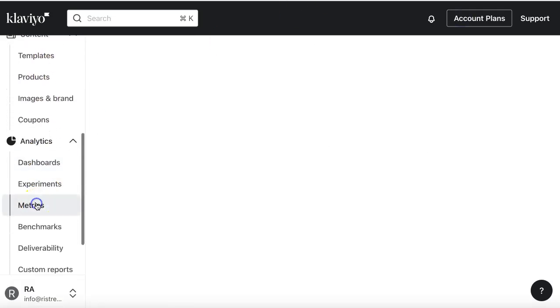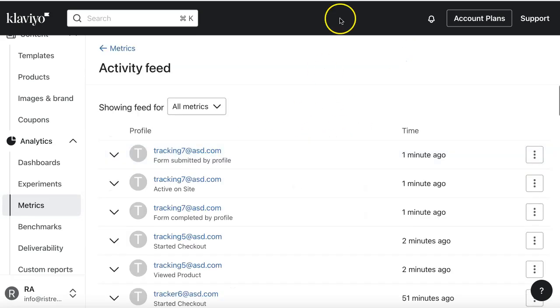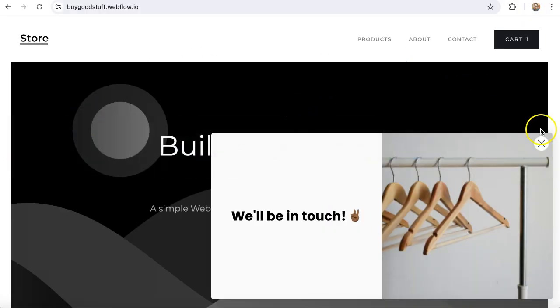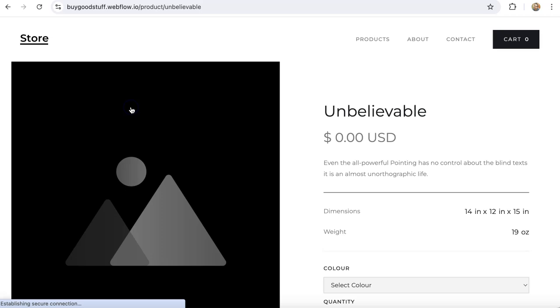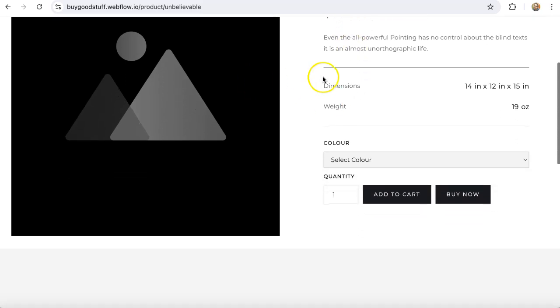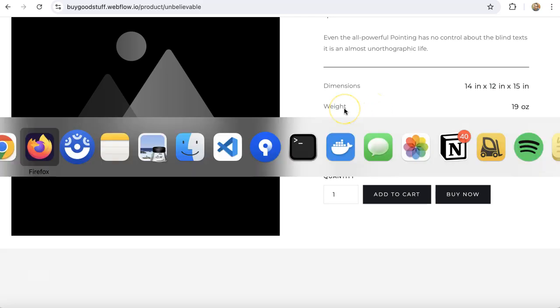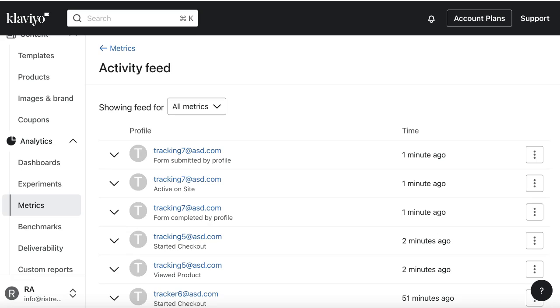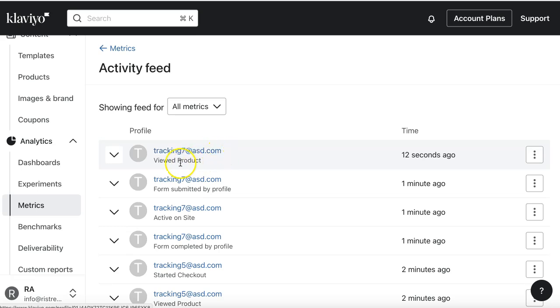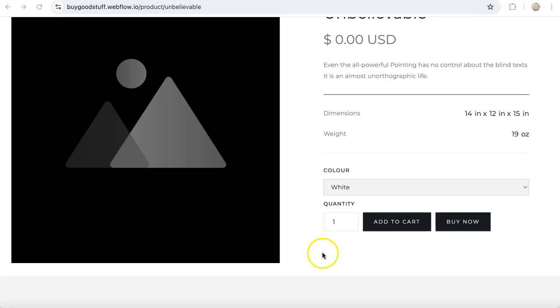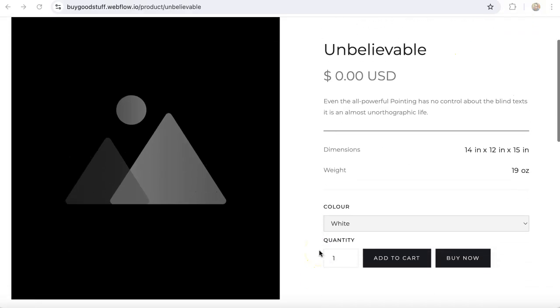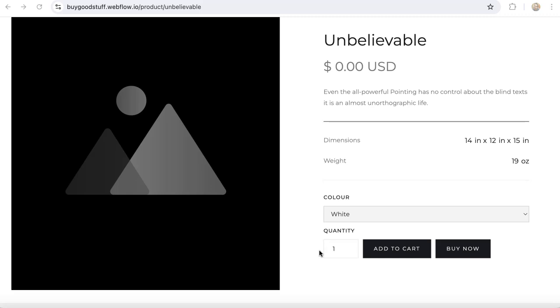Now you can also get to it down here under metrics and then view activity feed. As I start to interact, I can trigger some other events. One would be looking at a product. Again, with ConnectMagic, you can see when a tracked visitor is looking at various products. So if I go back to here and refresh, you can see that tracking 7 user has now viewed that product, and specifically you can see what that product is. It's the Unbelievable product.